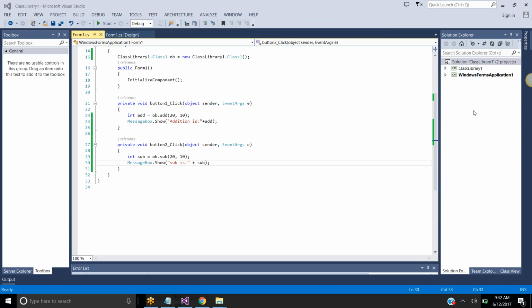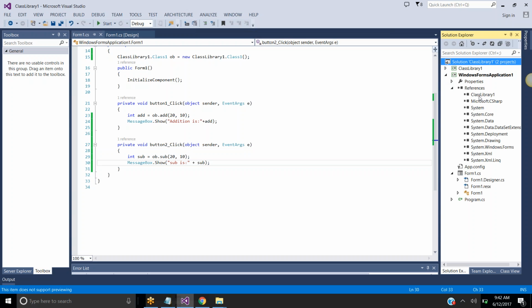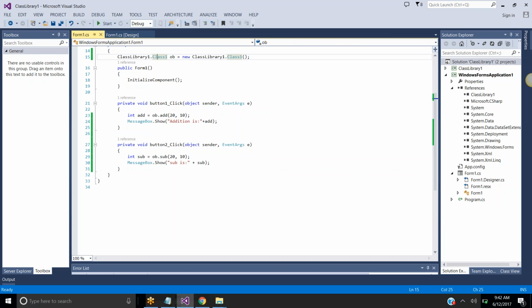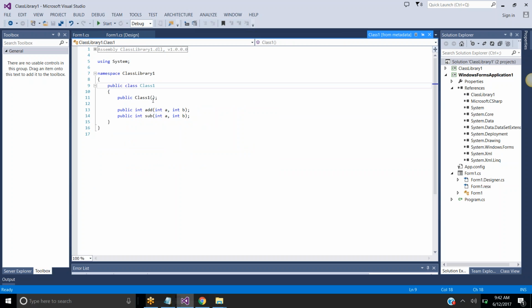We are adding the reference of the DLL here. After adding this, we just need to create an object for the class of the DLL and call the methods of that class, those are add and subtraction. See here, we are using this add and subtract. This add and subtract would be available in this class. See here, I'm right-clicking on this and going to definition. In the DLL, we'll be having two methods like this, add and subtraction.